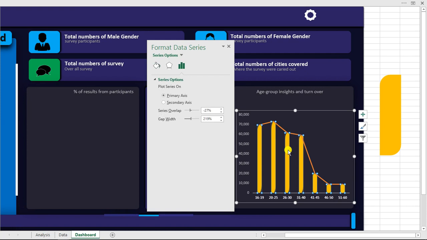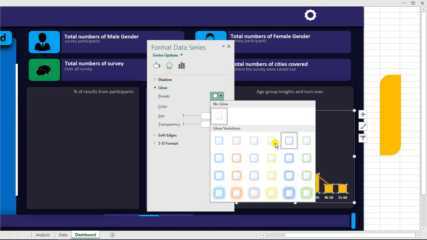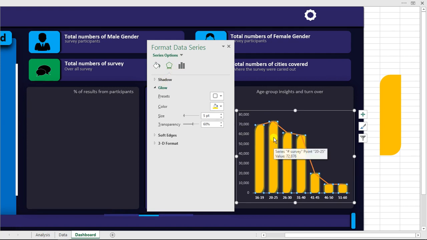But it's not really awesome because it's too tiny. So I'm going to increase the gap width, and here we go, we have something like this. What if I make it some kind of glow? You can choose the same color for the glow right here. So I have something like this, and I'm going to reduce this. What about this? I think it's really cool, right?